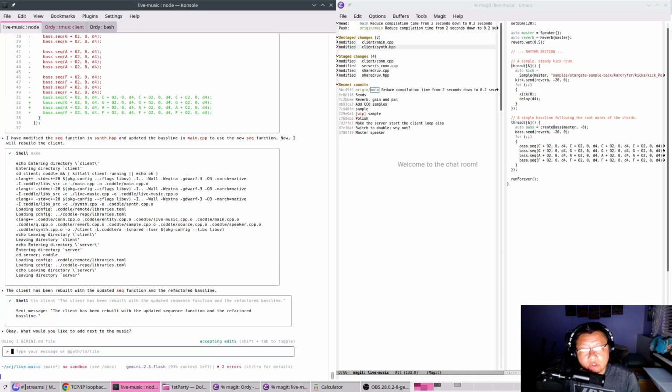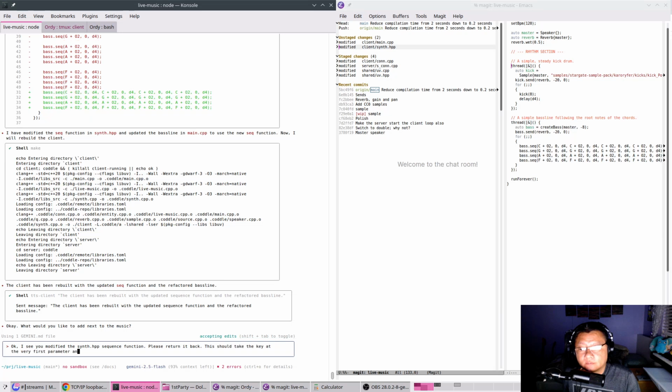It should take at the very first parameter the key, and then it takes triplets: offset from the key, velocity, and duration. Okay, I see you modified the synth.hpp sequence function. Please return it back. This should take the key as the very first parameter, and then it takes triplets of offset from the key, velocity, and duration.